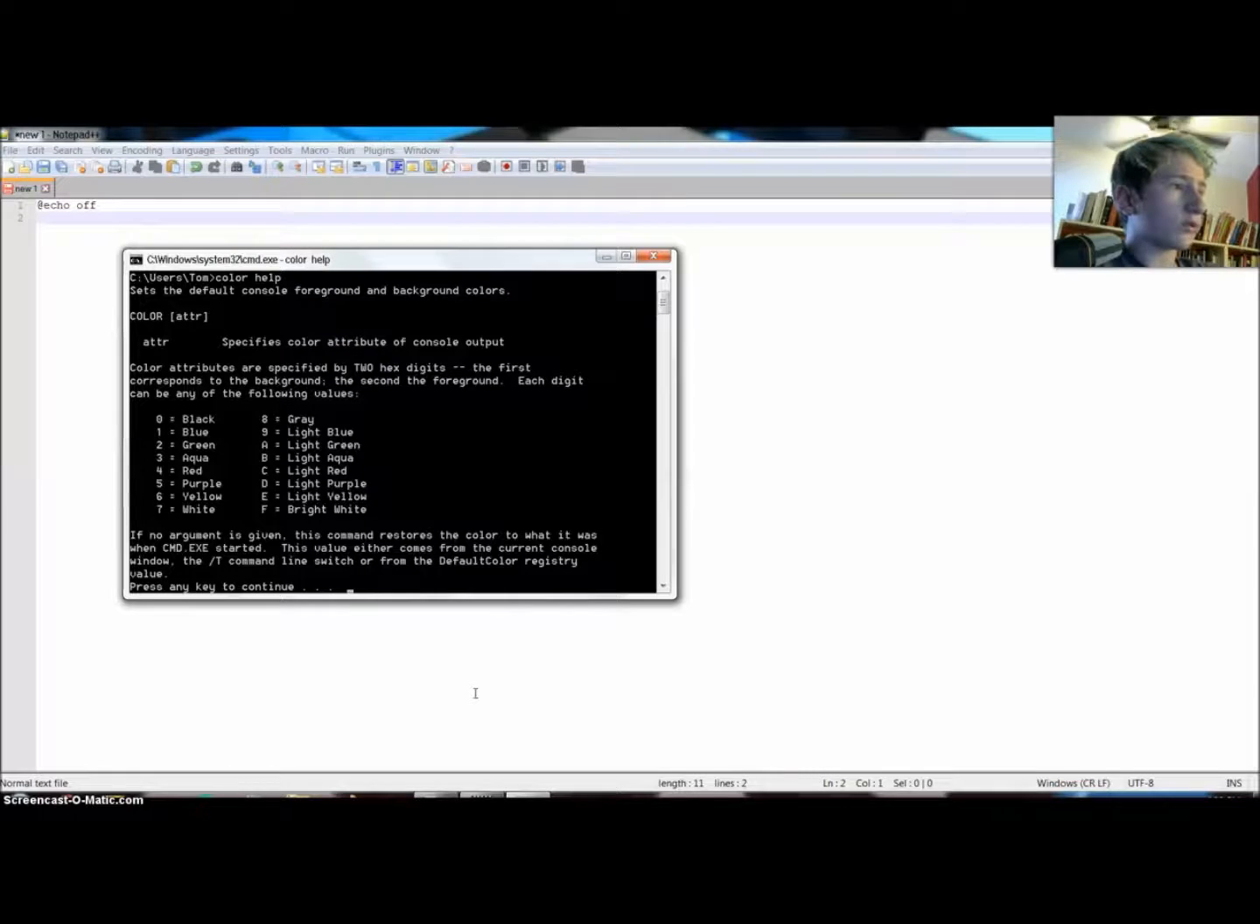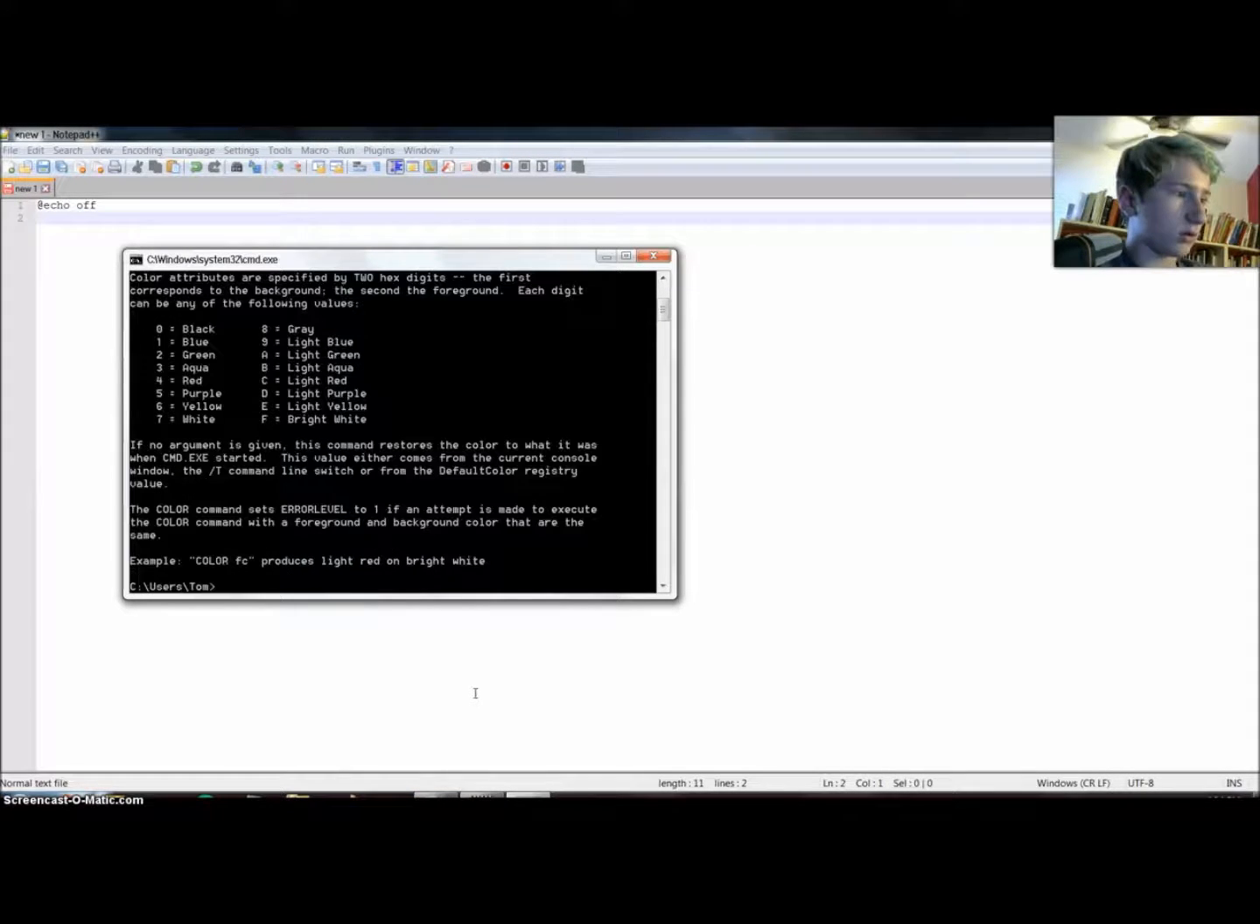Sets the default console foreground and background colors. Color attributes are specified by 2 hex digits. The first corresponds to the background, the second to the foreground. Each digit can be any of the following items, and there's that list. If no argument is given, the command restores the color to what it was when cmd.exe started. The value either comes from the current console window, the /t command line switch, or from the default color registry value.